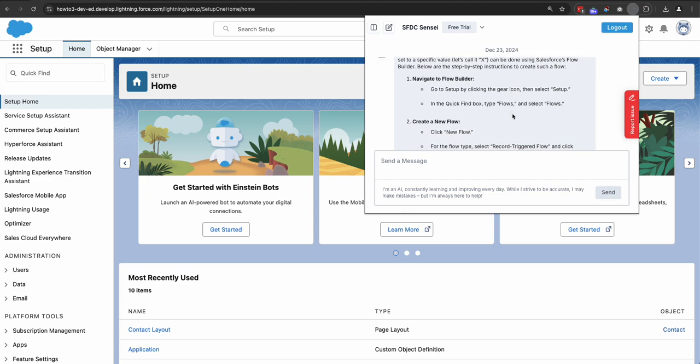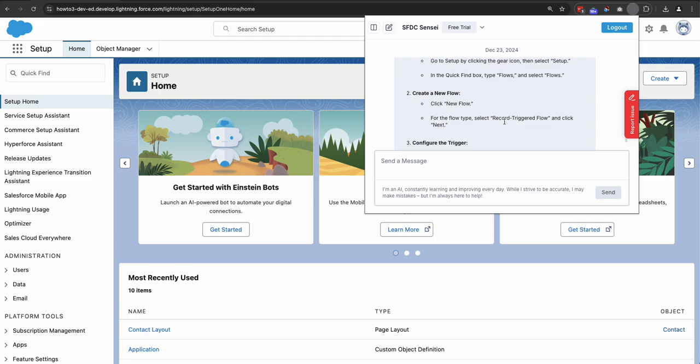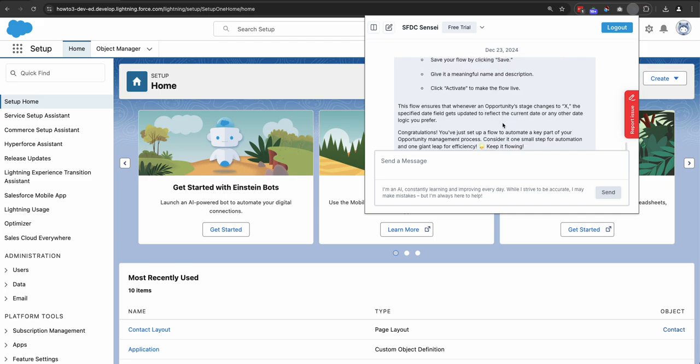Again, you send it, it takes a few seconds to think through, and then it's going to give you the flow. So now I know this is correct because, again, it's using the record triggered flow, which is the right criteria here. And of course, the last one, as a developer, let's create a Lightning component.